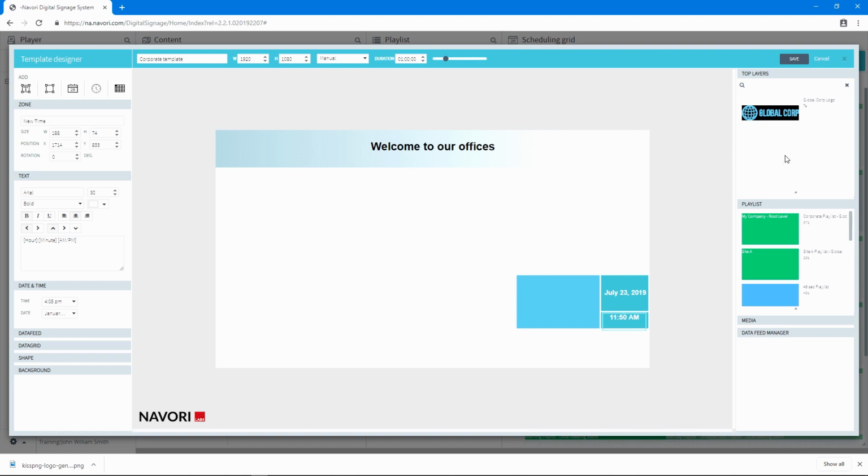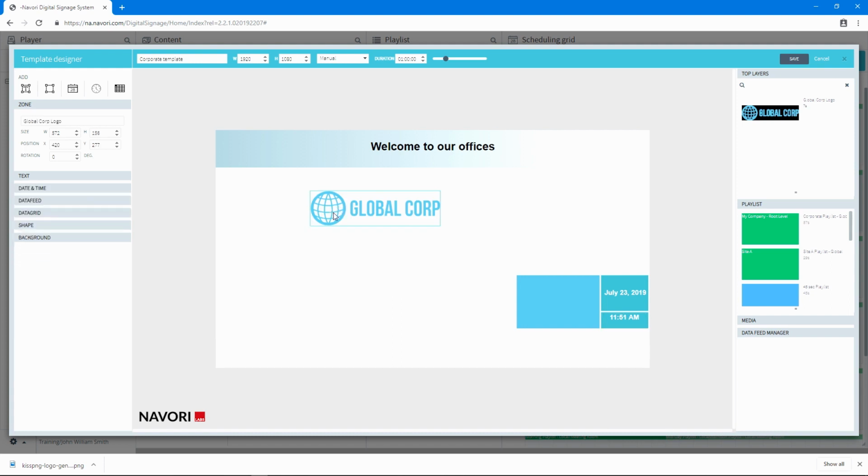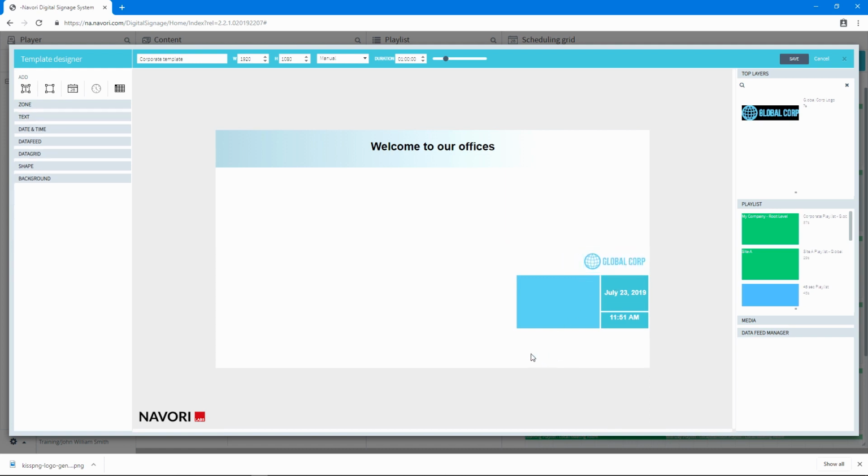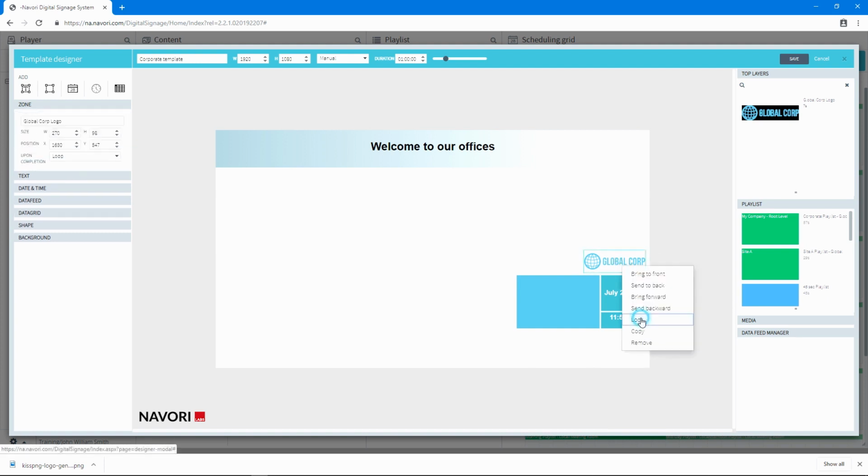Once the image has been added to the list, drag and drop it into your template. You can resize the image and it will retain its proportions. Move it into its final location and then right-click it to select Lock. This will prevent someone from moving the image by mistake.